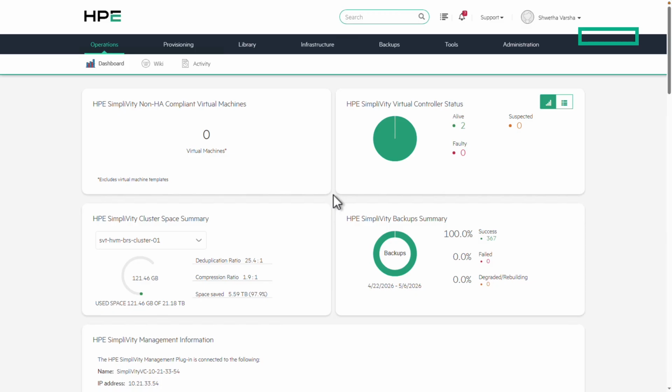HPE SimpliVity's built-in deduplication, compression, and optimization, combined with the unified management through VM Essentials Manager, means your team spends less time context switching and more time on what matters. Whether you're running a SimpliVity environment with HVM or managing a mixed estate with VMware alongside HVM clusters, you get a single pane of glass, simple to operate, resilient by design, and built for the way modern infrastructure teams actually work.